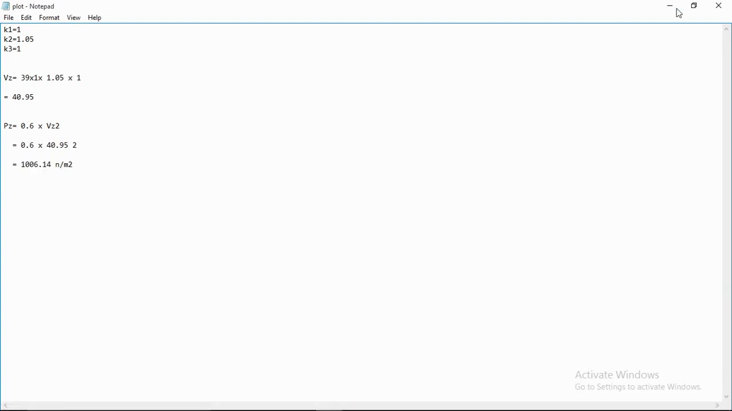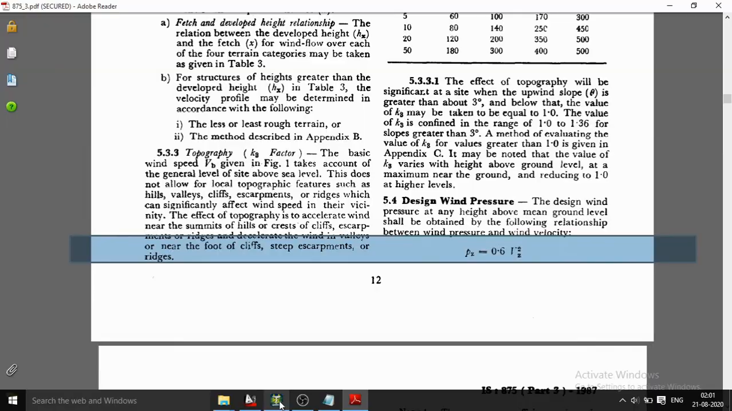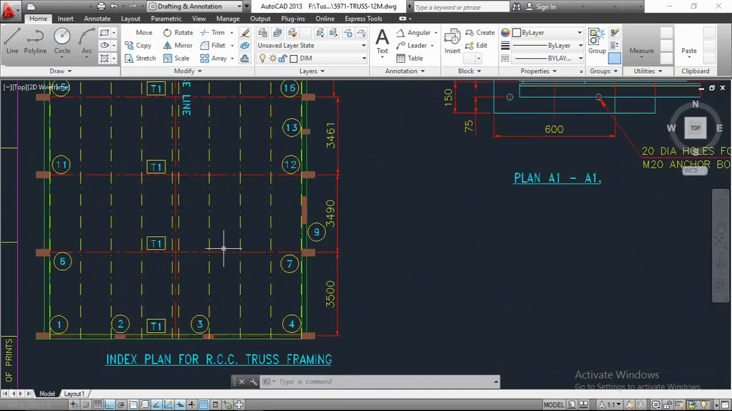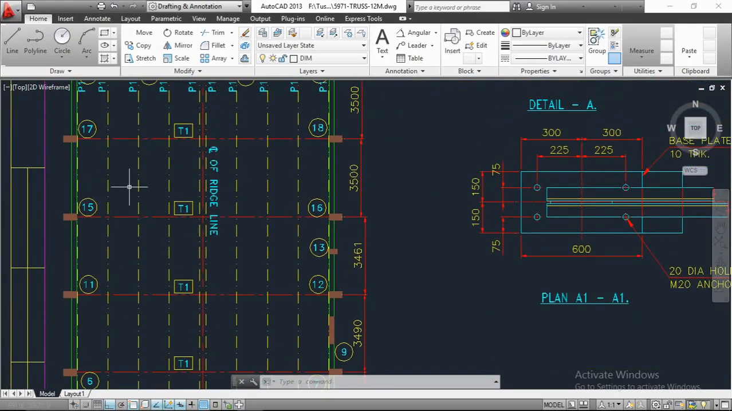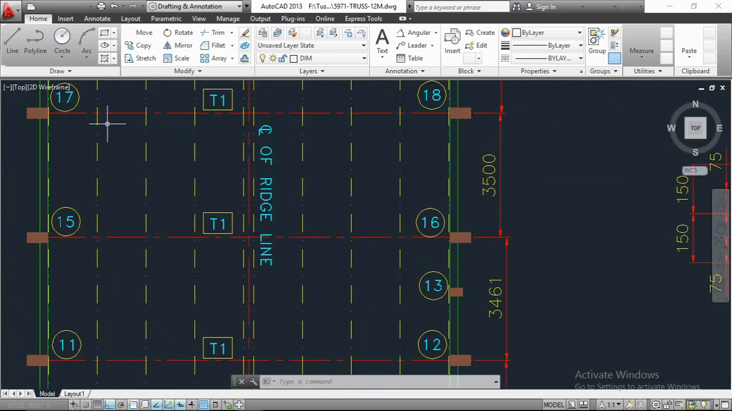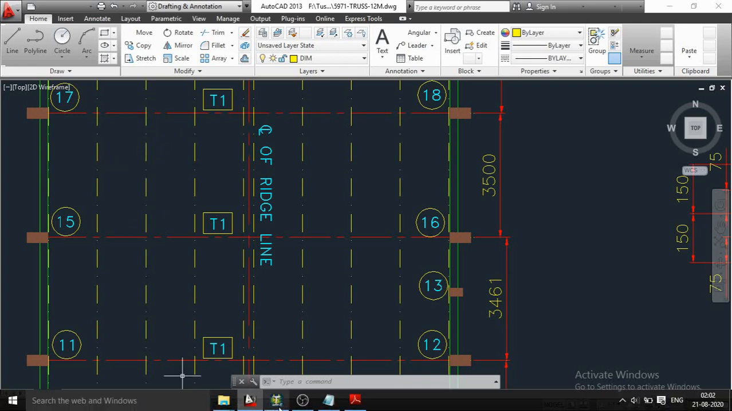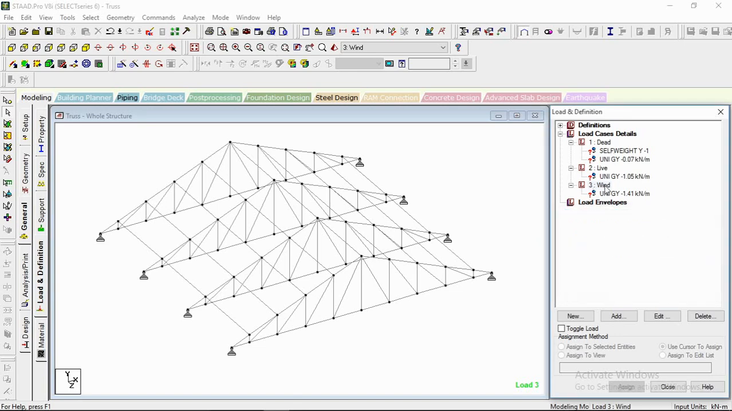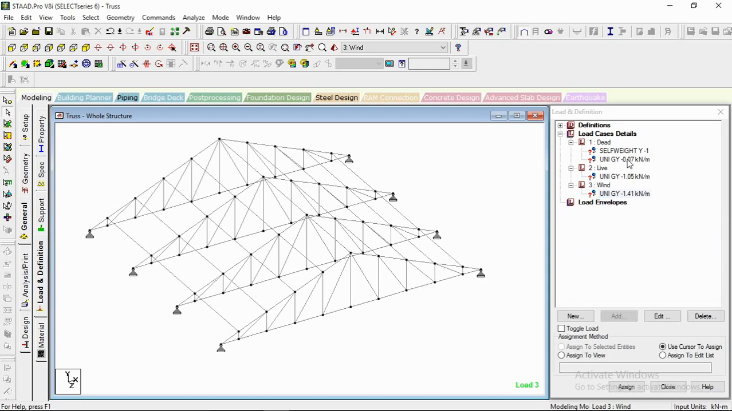Now in our plan we have calculated per meter square, so we have to consider this purlin. We have to transfer the load from here, so consider half of this span and half of this span. This span is 1.4, so I have calculated for one single member. In this way you can assign directly on the member.